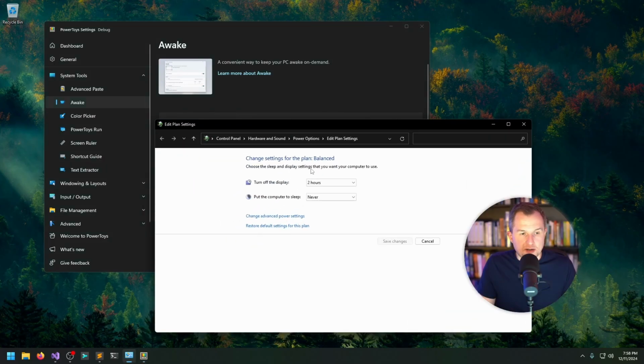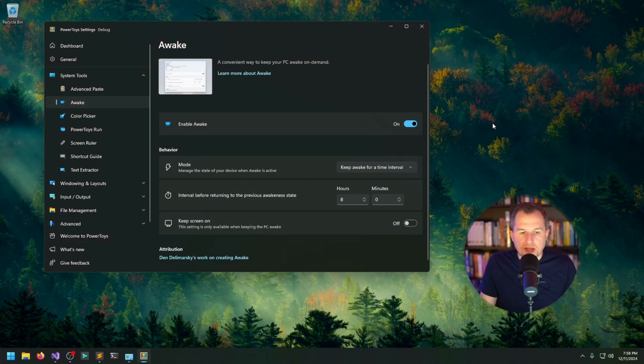So whatever you have set in the control panel for your power settings, that's exactly what it's going to be doing. Awake is just going to step back and let your computer take over using the standard power plan. And by the way, it's worth calling out that this is a misconception that some folks have about Awake. They think that it interferes with the power plan. They think that it actually edits the power plan.